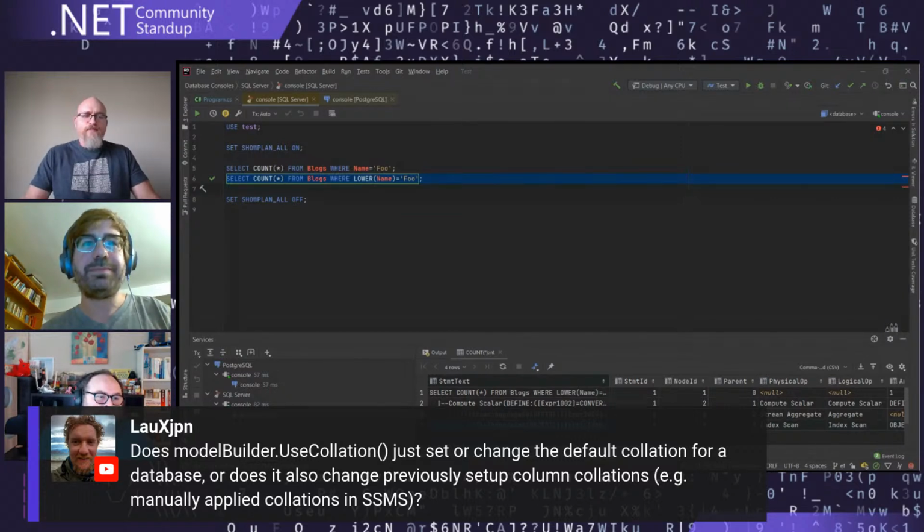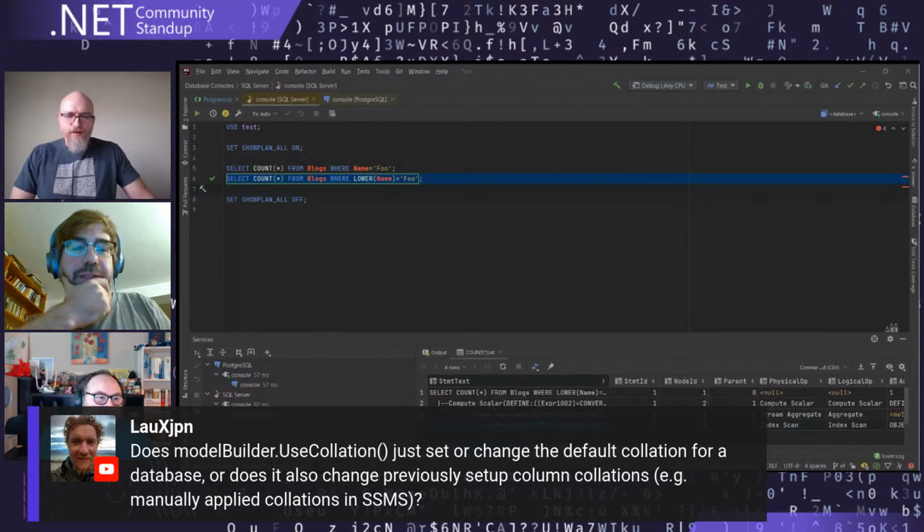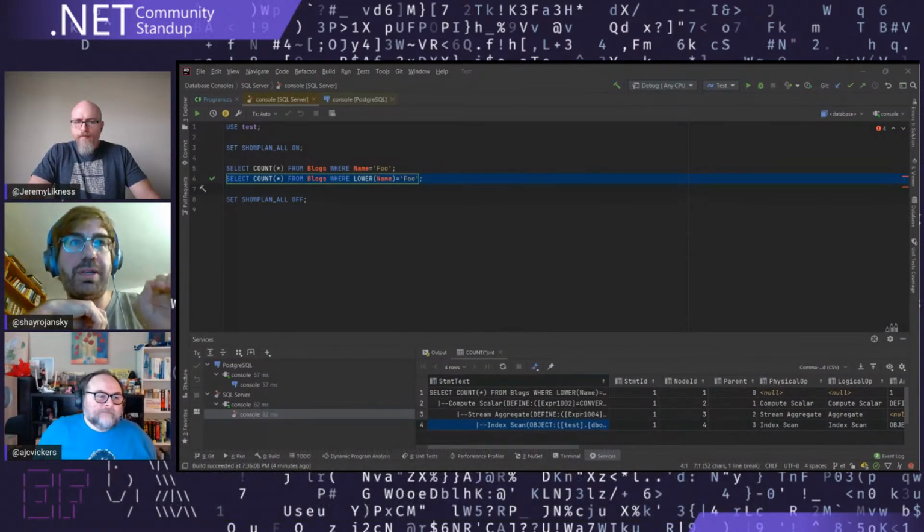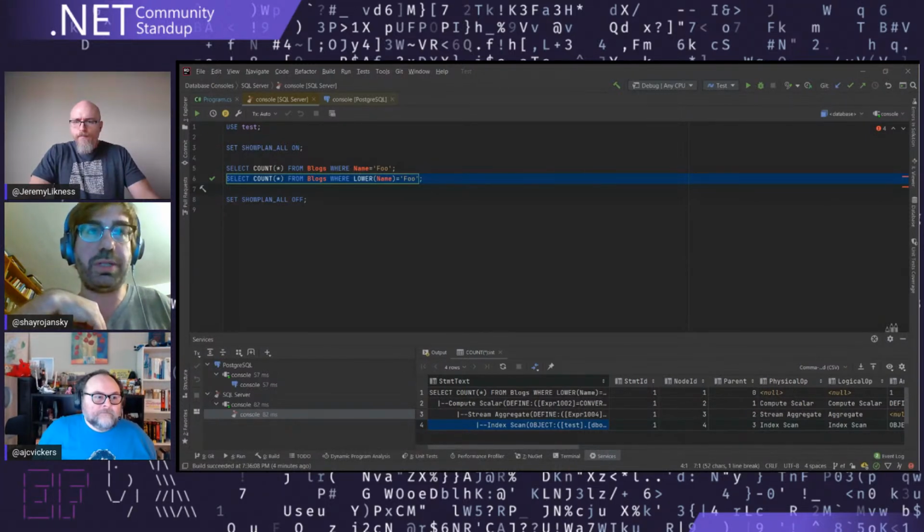So what they're saying is, if they manually applied one and then you changed it here, what's the effect going to be? So I'm going to be very technical here. What this does is basically modify the database SQL DDL statement when you create databases, and it's also going to cause ALTER DATABASE statements to be issued if you change your collation.